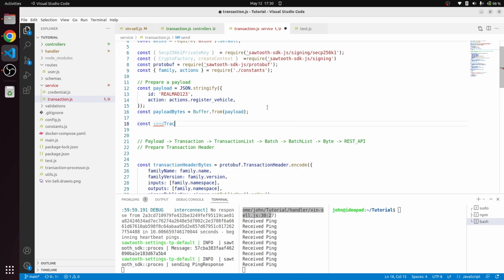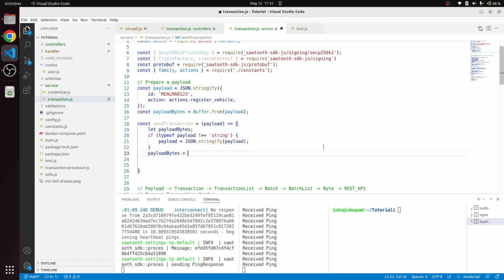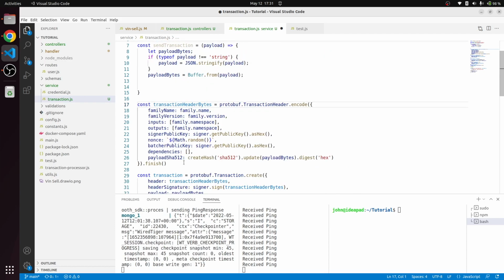Okay, so this function we are going to call sendTransaction will receive the payload that we have written from line number 12 to 16. This will be our input from the other functions. So we'll check if that is a string that is given, else we will stringify the method and create a payload byte out of it.